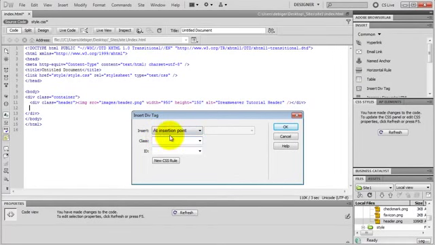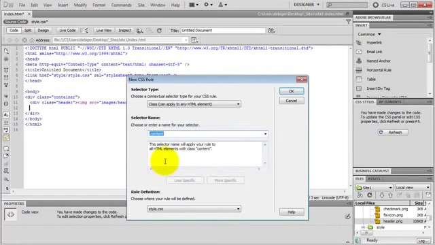I apply a new class style to my div tag. I name it content. I want to style it right away, so I click on new CSS rule. It's going to be a class style called content, and I define my rule inside of my style CSS file.